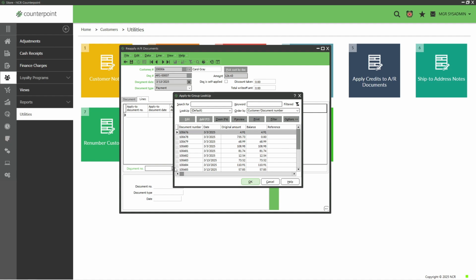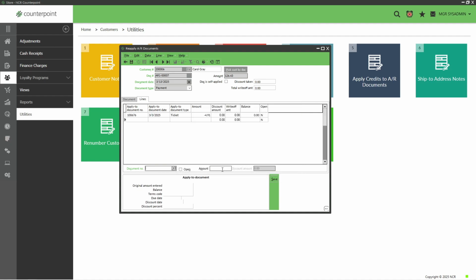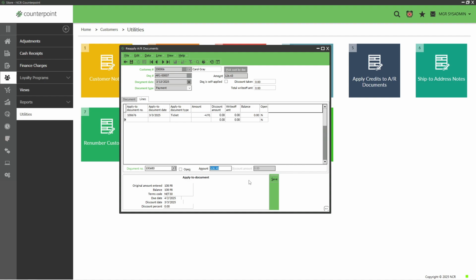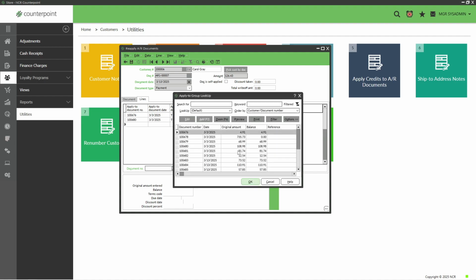And so I know that the 491 is one of the ones I want to pair up to. And I'll just use my tab to move down. I'm going to go find my 108, which is also one that I know I want to pay off. And I have one to go here for my 1254.